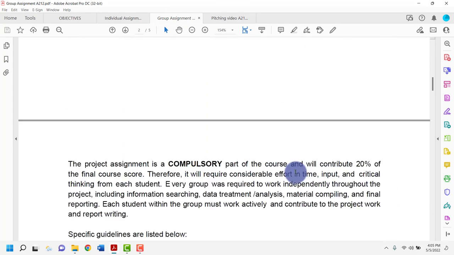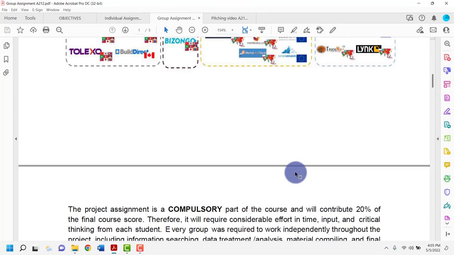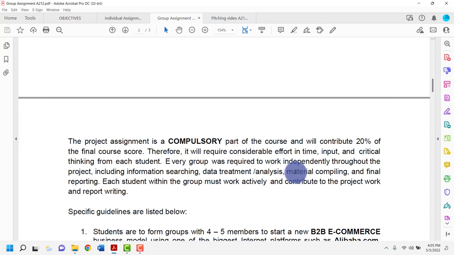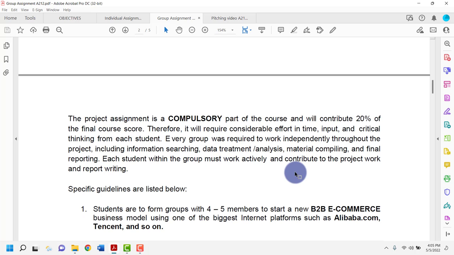So what you have to do is, first the objective: this project assignment is a compulsory part of the course and will contribute 20% of the final course mark. Therefore, it will require considerable effort in time, input and critical thinking from each student. It means each and every one of you should contribute to your assignment. Do not be just a rider.